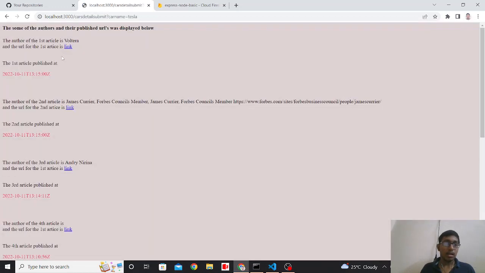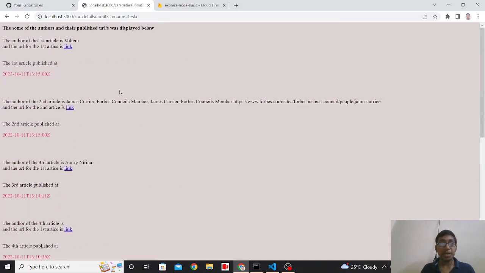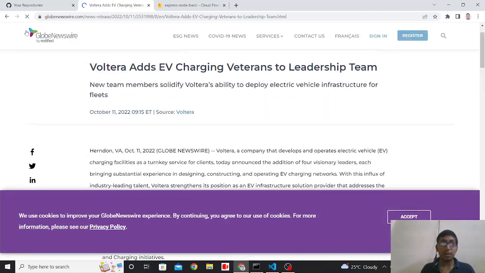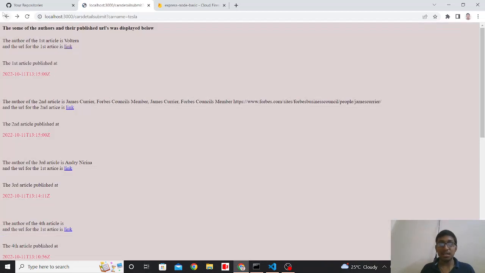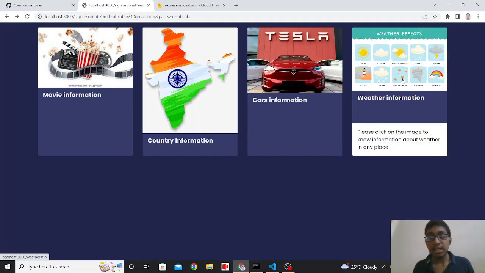Okay, see, this was also the same as for country, and here the links of the other articles that had been published about Tesla have been given, along with the date of publication and the name of who published each article. In this way, some of the articles published by them, their names, the URL links, and the dates of publication are given, so that we can use this whenever it's necessary. Okay, and now we will see the information about the weather.